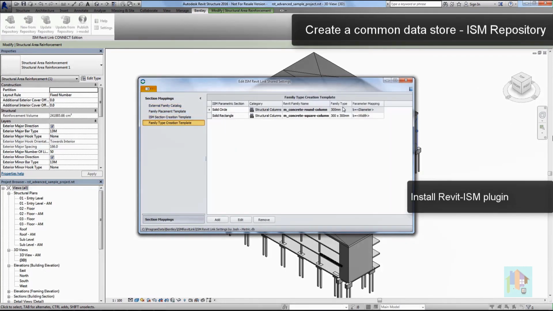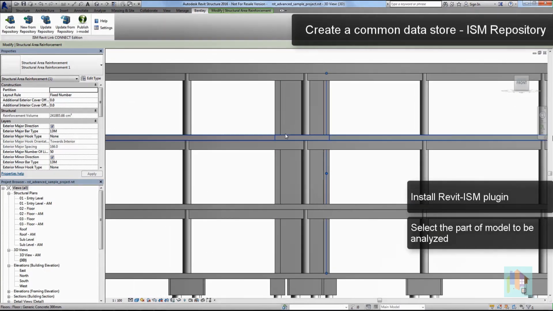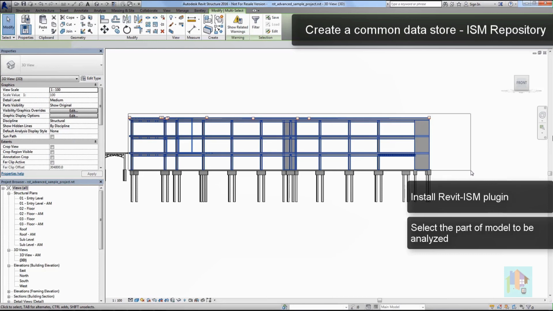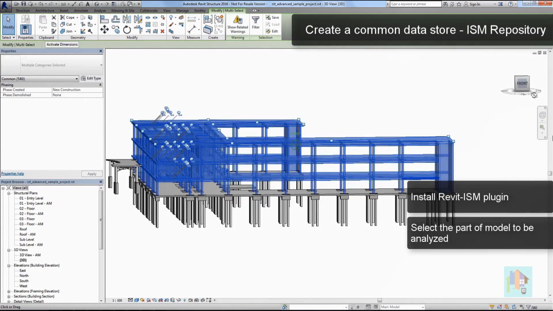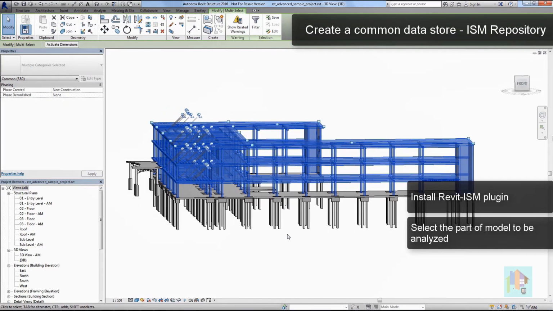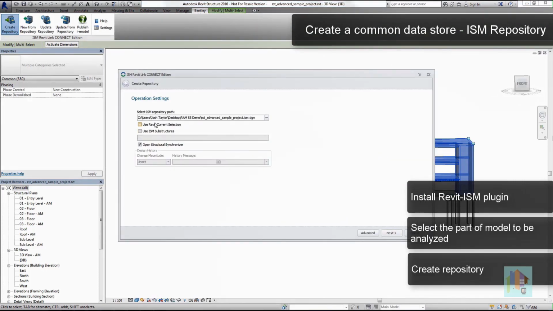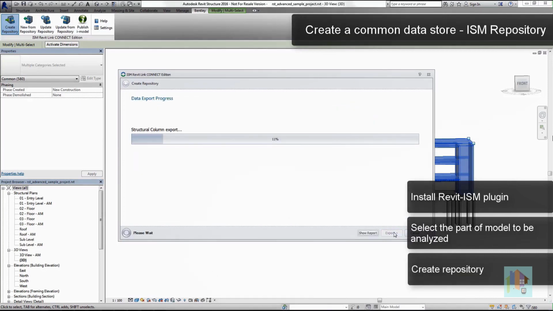What we need to do is install the ISM Revit plugin in Revit, and then export the model to ISM. For ISM, it is a .ism.dgn file that we can export. And once this file is exported, we can just import this model instead. So the process is very simple.